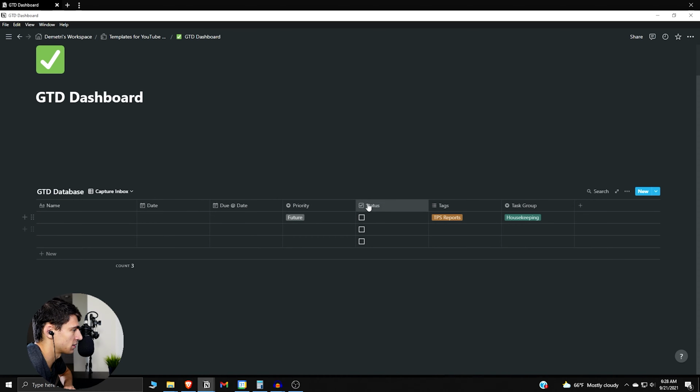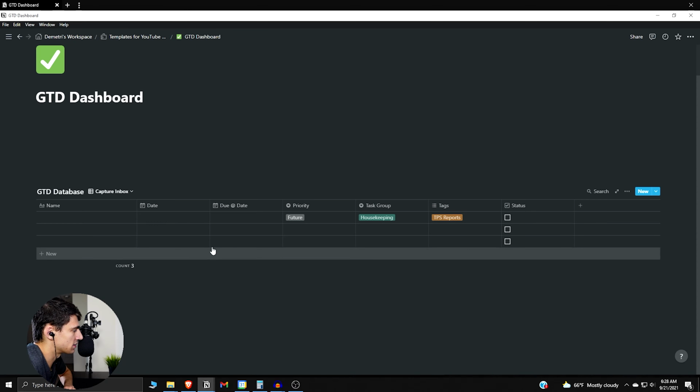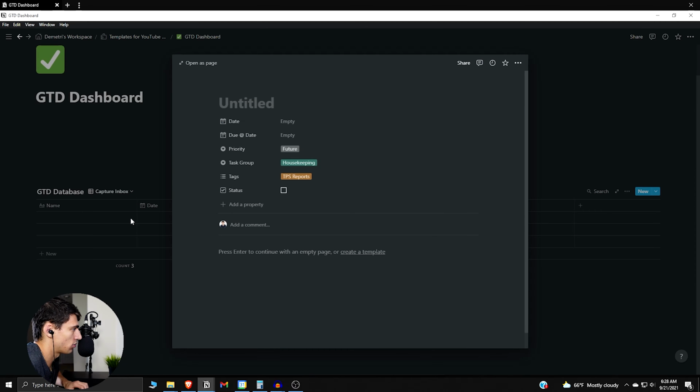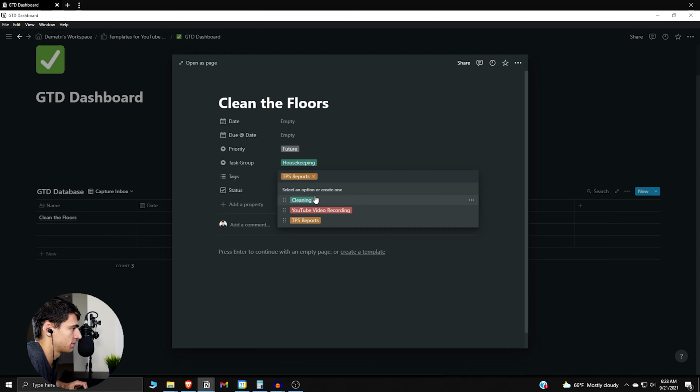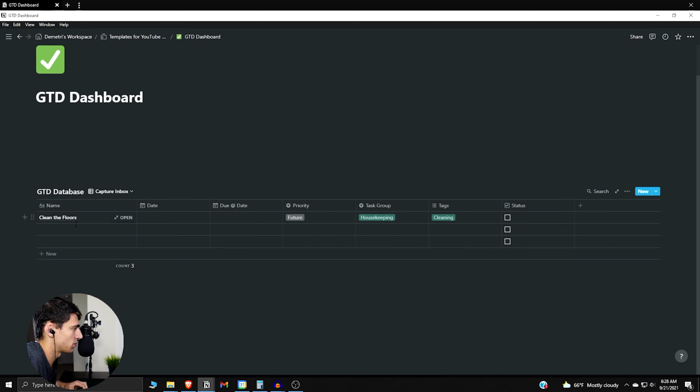So for the capture inbox, what we're going to have here is a setup that makes a lot of sense to those who have used GTD before, but may not make sense to those who have not used GTD before. So the capture inbox is essentially the place where anything gets put in. The second you have a task that you want to create, so clean the floors, you essentially put everything in here.